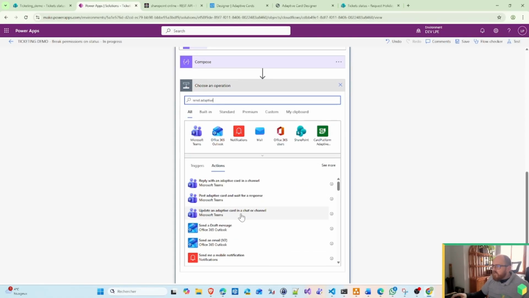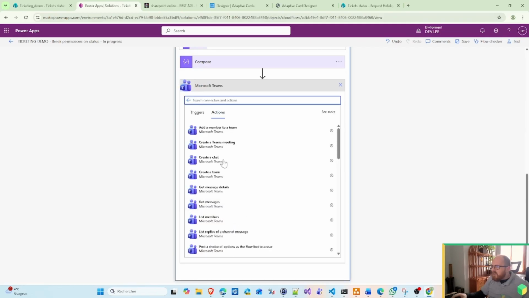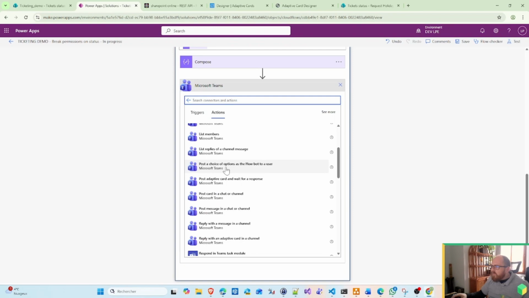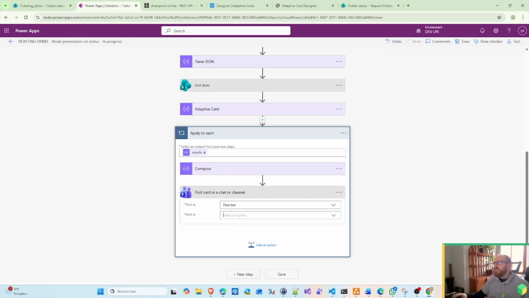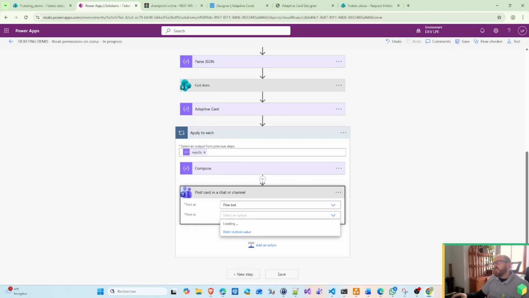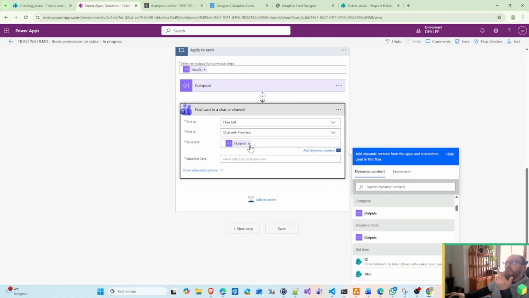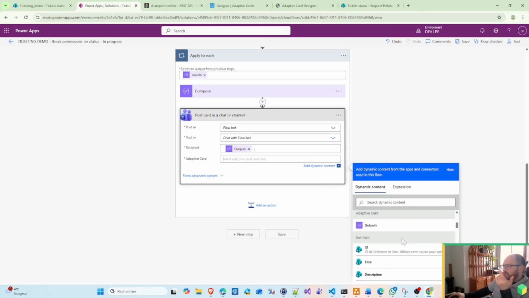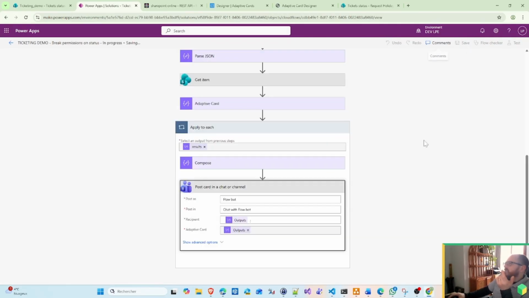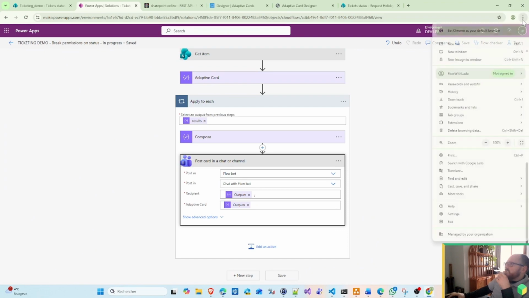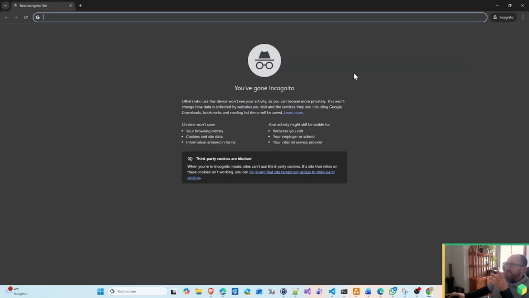Post card and wait for now. Update, reply. It should be another one. Post card, wait for an answer. Post card in chat or channel. That's the one we want. Post it as a flowbot in chat with flowbot. That's my recipient. That's my active card. Okay, so now let's try it.